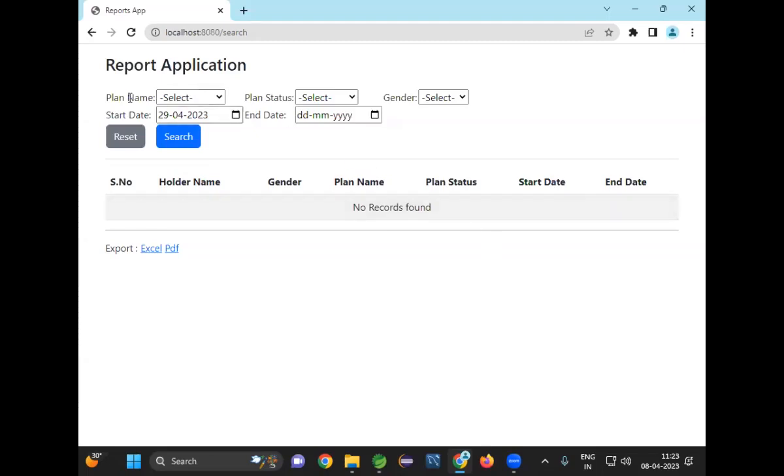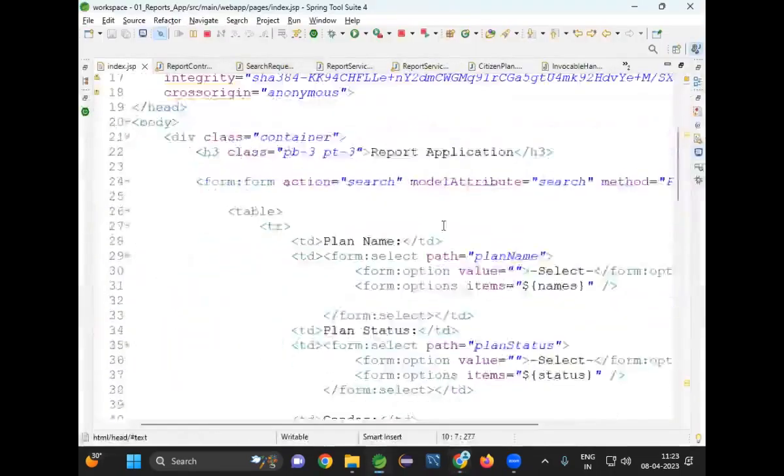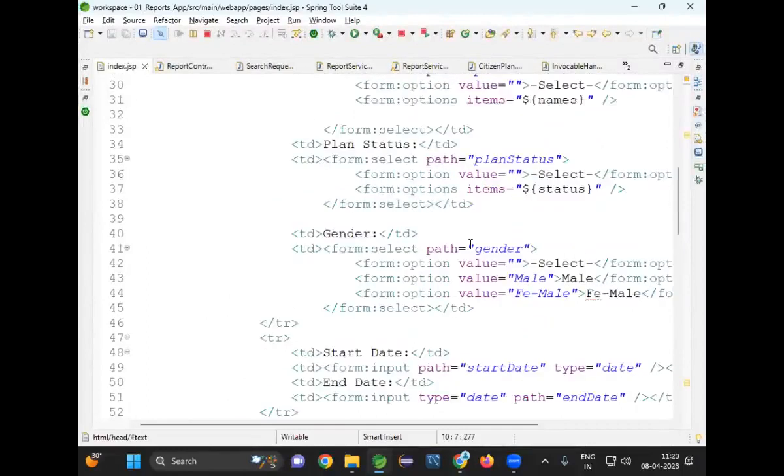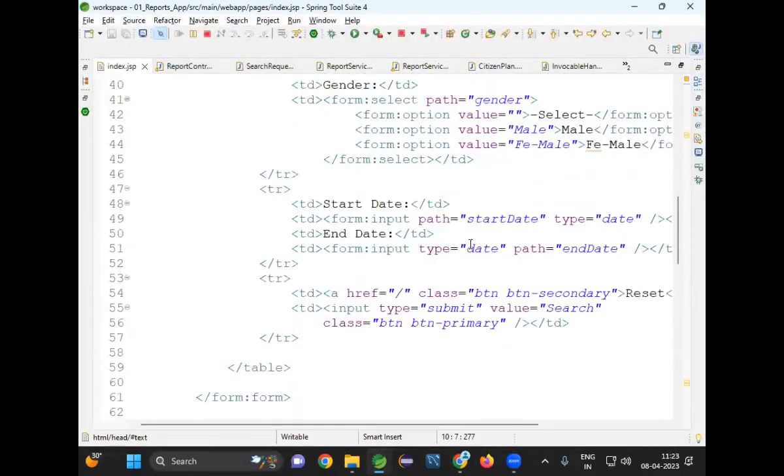We can still make it beautiful by adjusting these fields, but it's not required. Start date, end date, there should be a little gap. I'm keeping that in a single TD. Maybe because of that, I'm getting it like this.